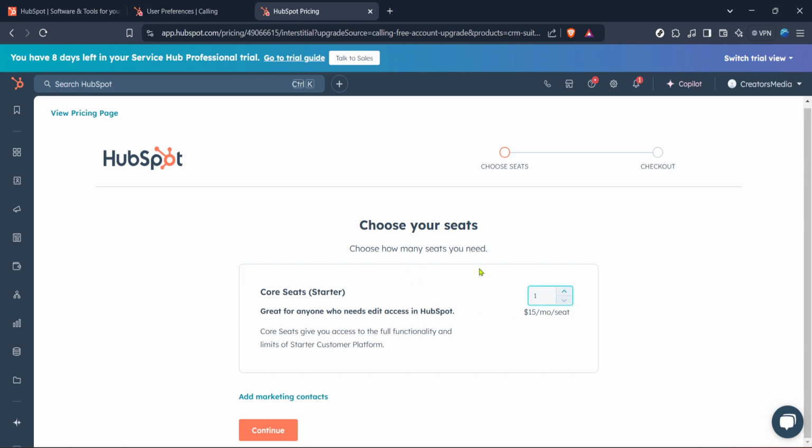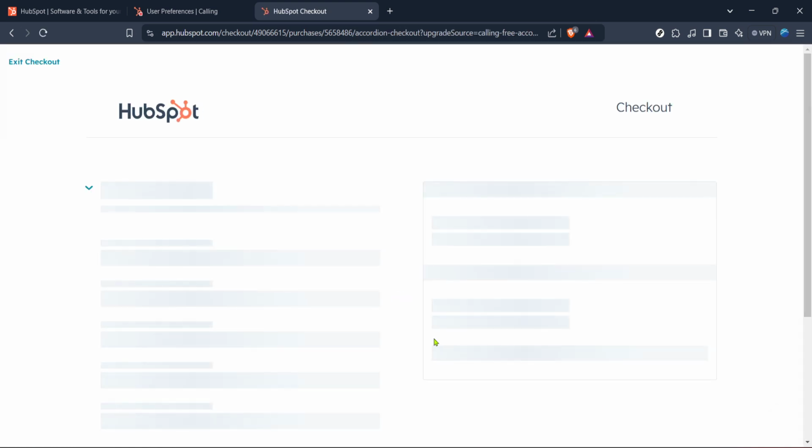To recap, we started by logging into HubSpot, navigated to the homepage, accessed the settings, and from there selected the calling feature. We finalized the process by getting started with the setup and assessing whether an upgrade was necessary for our specific needs. By following these steps, you'll be well on your way to seamlessly integrating HubSpot's calling feature into your daily operations.